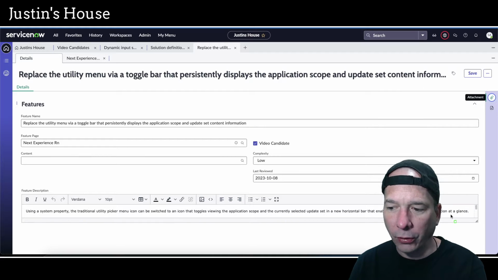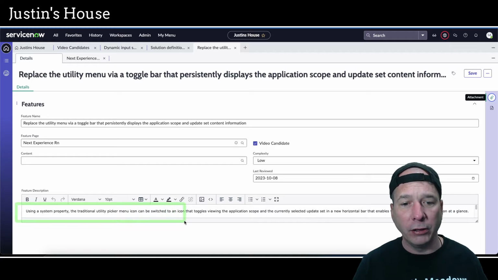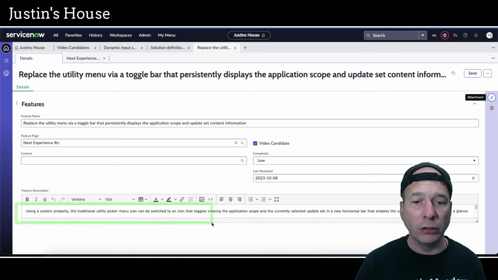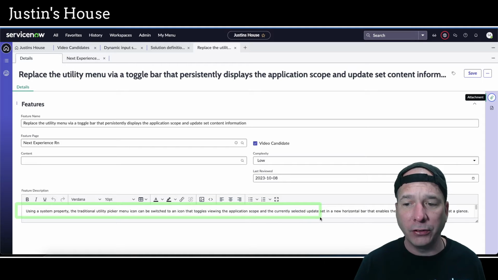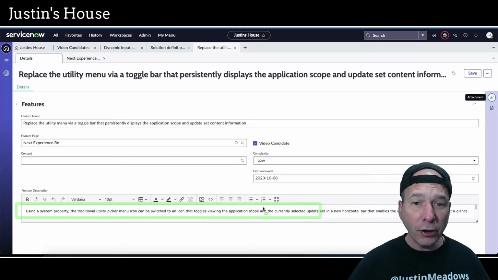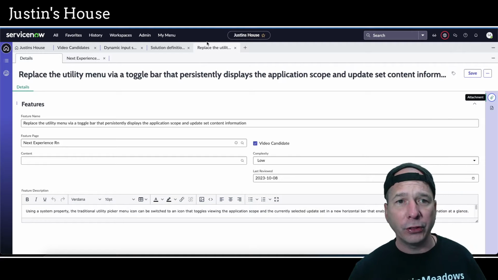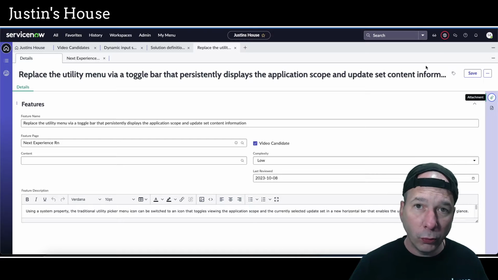Okay, so then it says, using a system property, the traditional utility picker menu icon can be switched to an icon that toggles viewing the application scope and currently selected update set in a new horizontal bar that enables the user to view this information at a glance. Wonderful! That sounds great for those of us that are moving between application scopes and update sets. So let me show you what they're talking about.